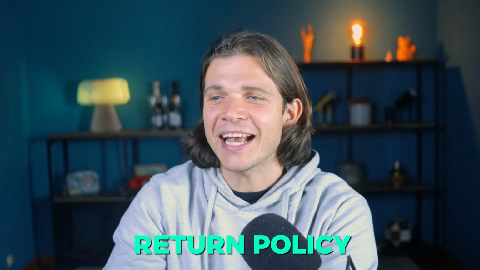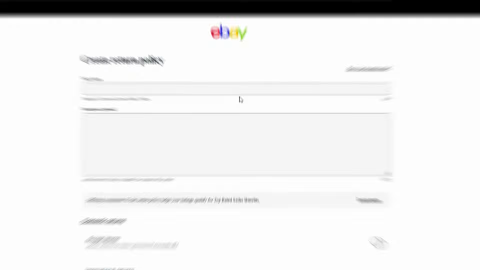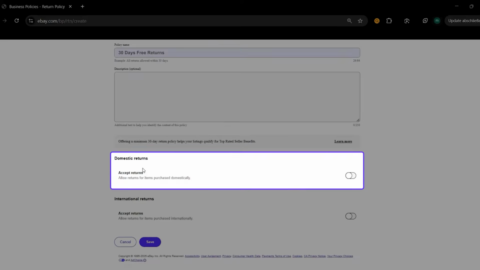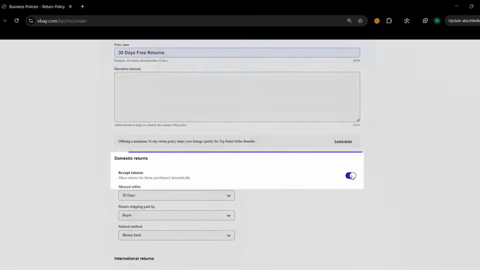Alright, so let's talk about return policy. Returns are a huge factor in buyer confidence and search ranking. Start with naming your return policy, just like we did before. So under domestic returns, turn returns on. And I recommend keeping them on because buyers are much more likely to purchase when they feel secure.